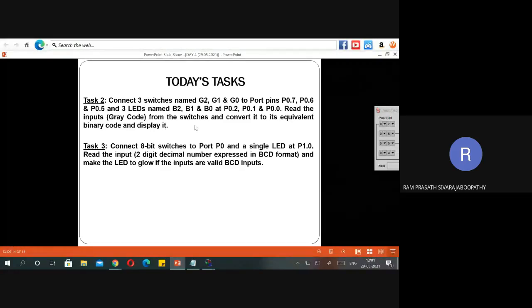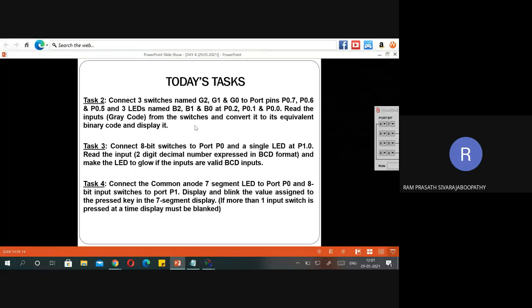The next task is to connect a common anode 7 segment LED to port 0, and 8-bit switches, and display and blink the value. What I said first was just to display the number. Now what we are saying is that the number must blink. That's it. Fine. So I hope today I have given 5 tasks.